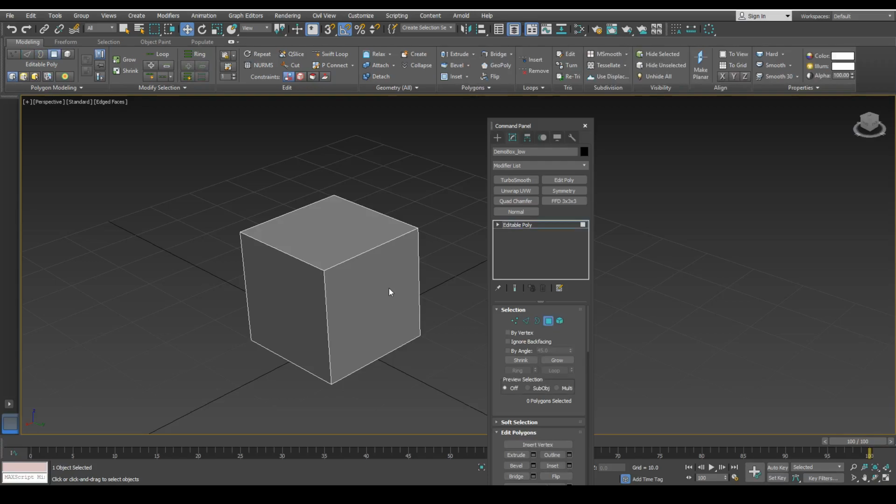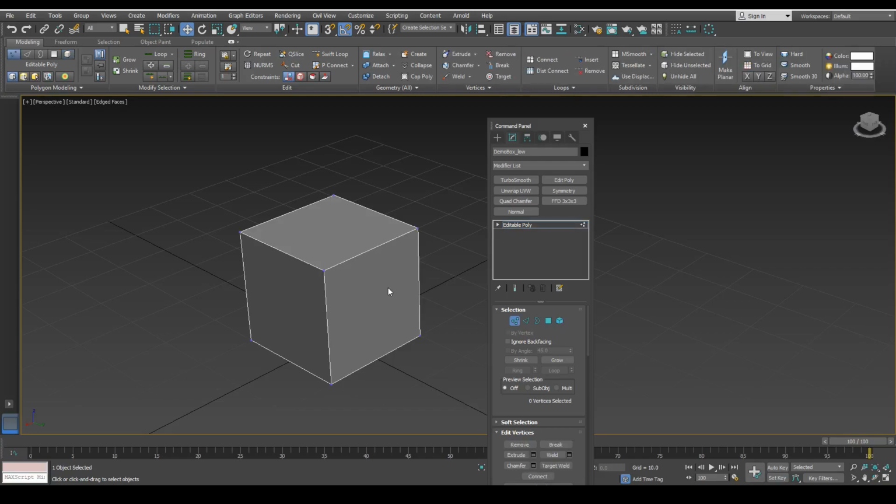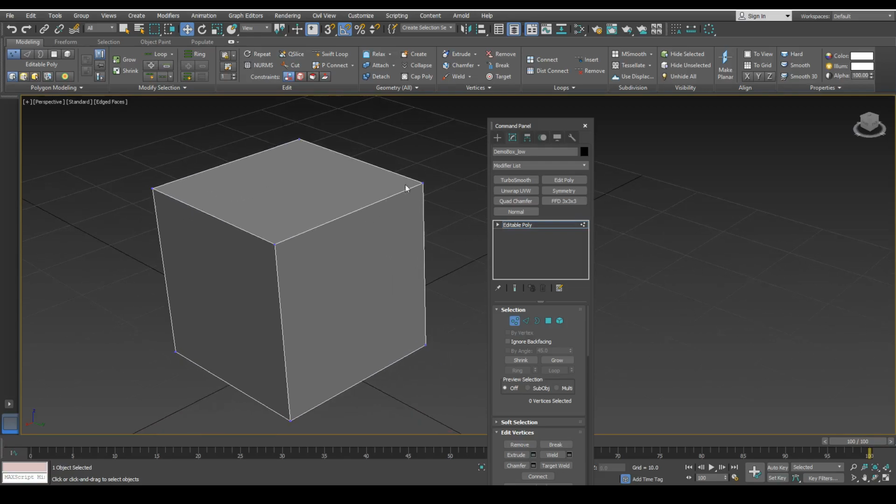4 for polygons, or I will often say faces. That's a Maya term. I did Maya in college, so I just still use that term. And 5 for elements. Borders and elements are exclusive to Max as far as I know. So hit 1, and you will see that there are now blue squares on every connection of edges.